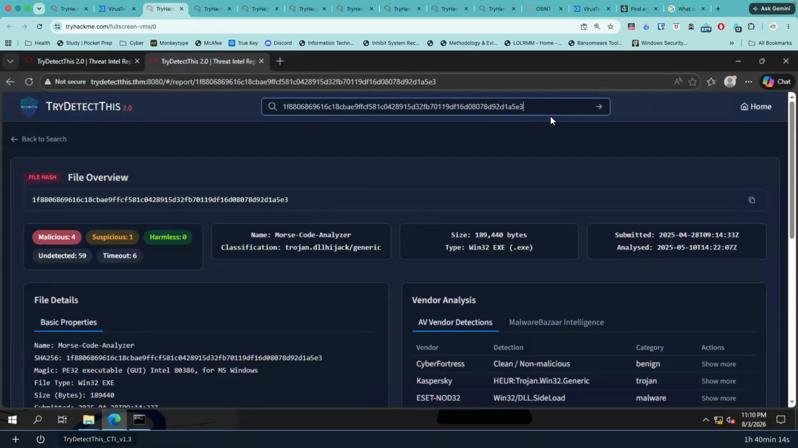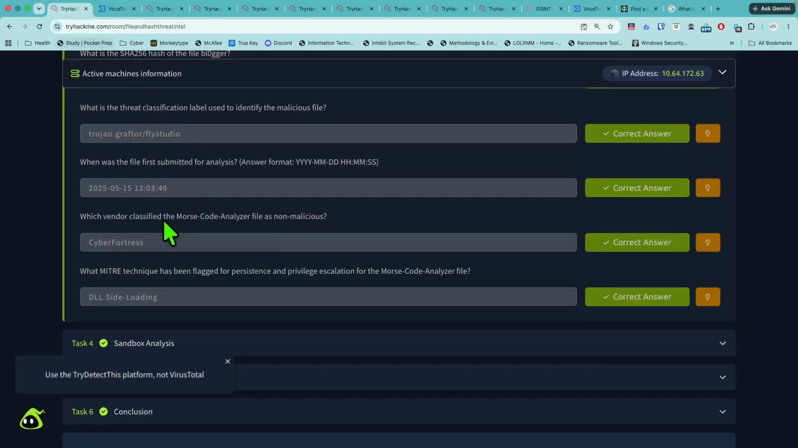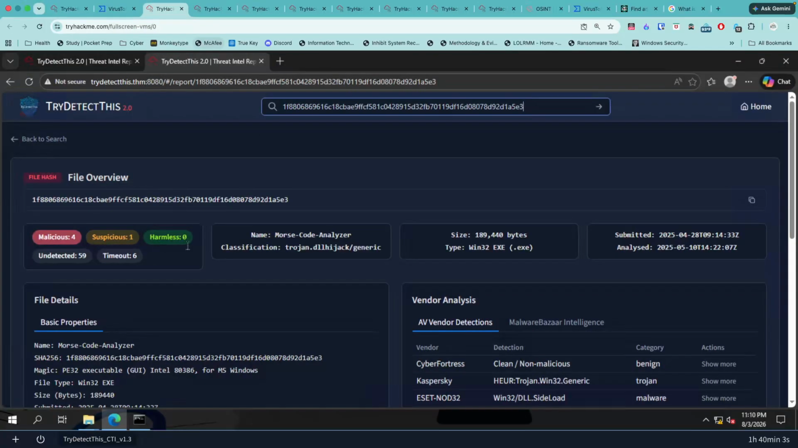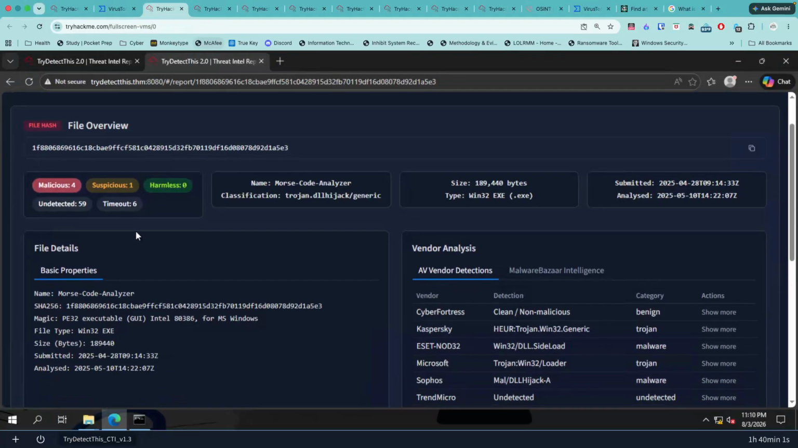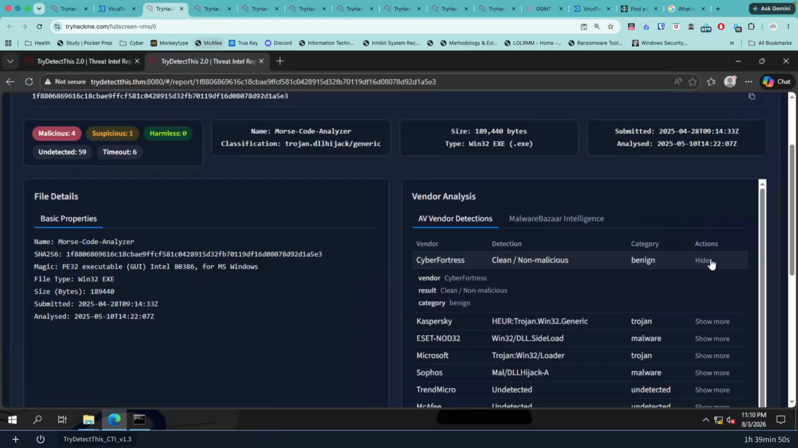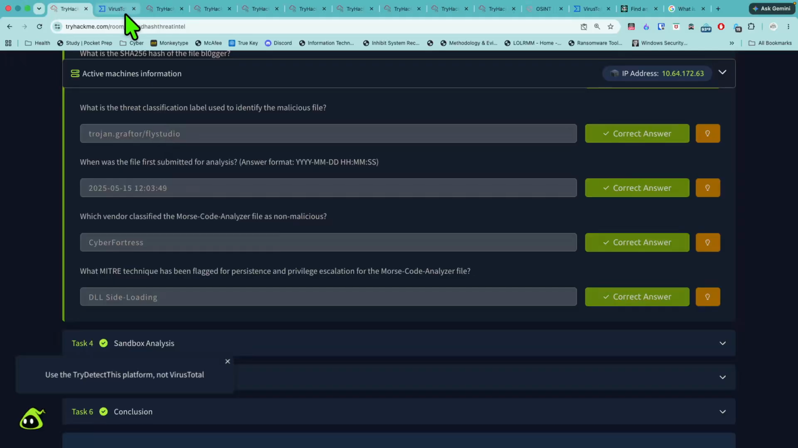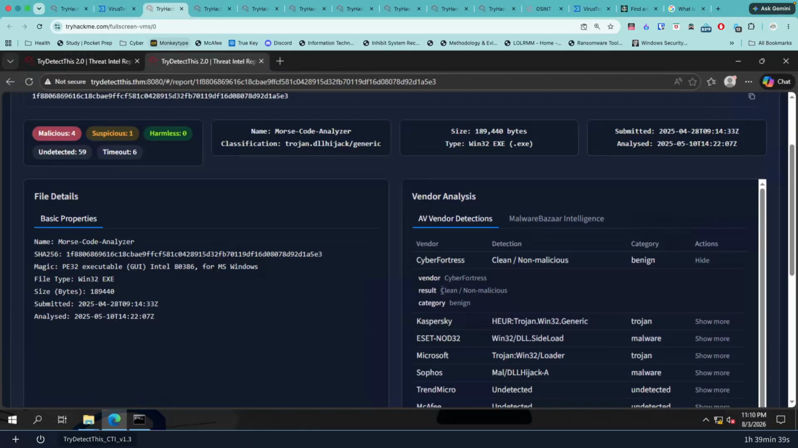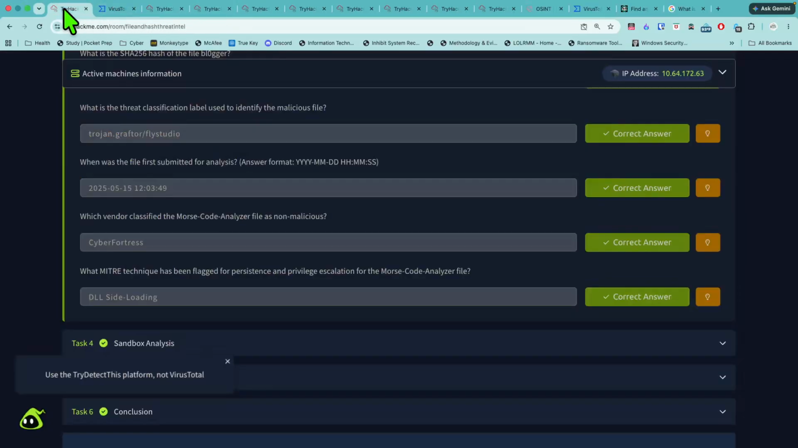Awesome. Now we got our Morse code analyzer, and what we want to answer is which vendor classified the Morse code analyzer file as non-malicious? All right, malicious, suspicious, harmless, detected, timeout. All right, so we got all vendor detections here, and we see that Cyber Fortress had a detection of clean and non-malicious, category as benign. For actions, we can see here. Vendor, result, and category. So let's see if that's our answer. Nice. We can see here. Result, clean, non-malicious. Alright.